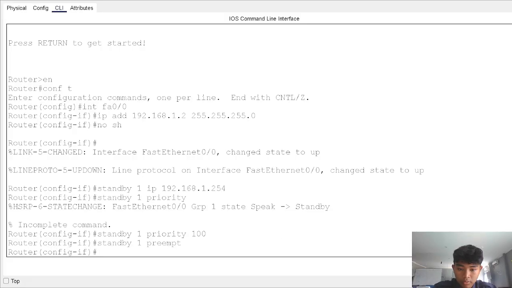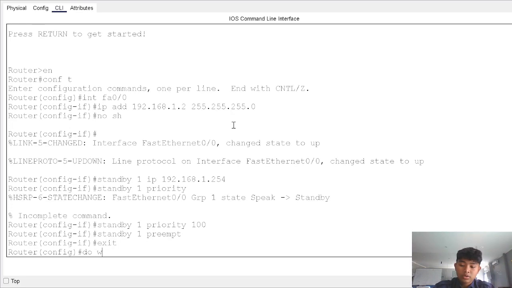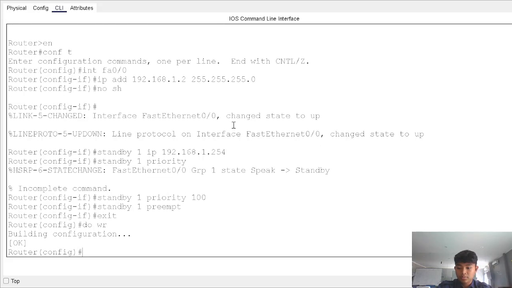Okay, so as a standby router, this is the HSRP status: state is standby. That means router 8 is the standby and router 7 is the active router. And don't forget to save your configuration so you don't lose it. This is already saved.